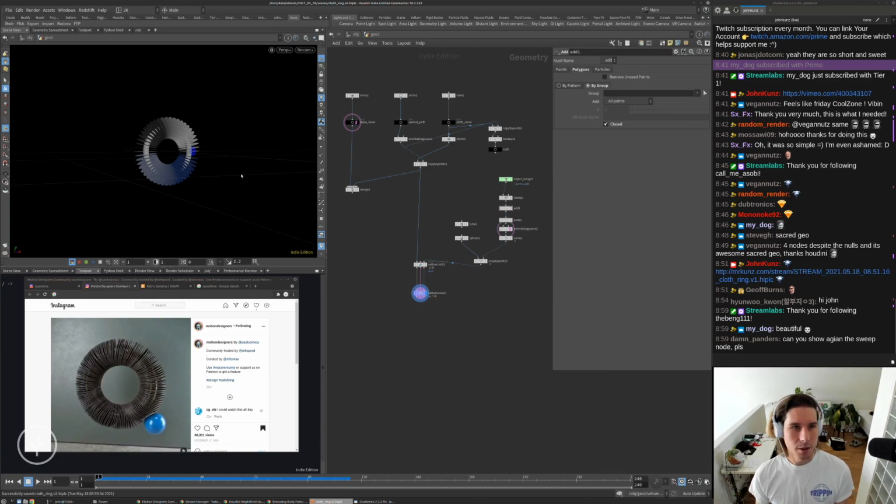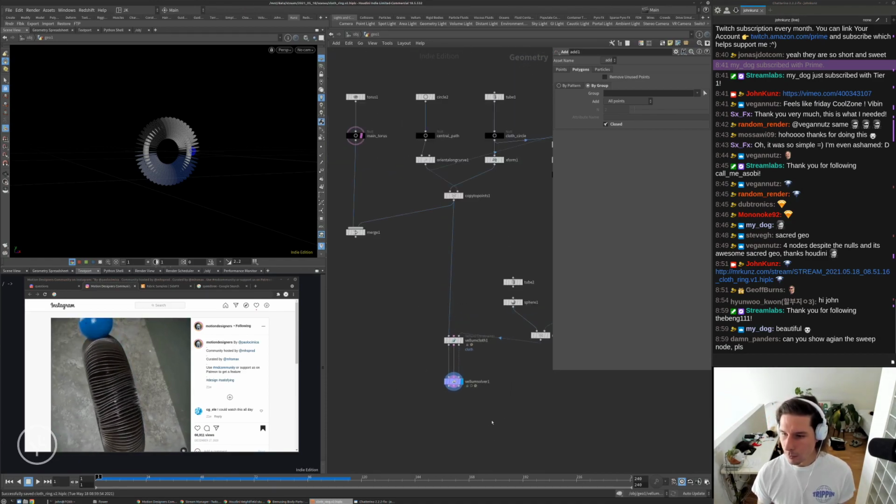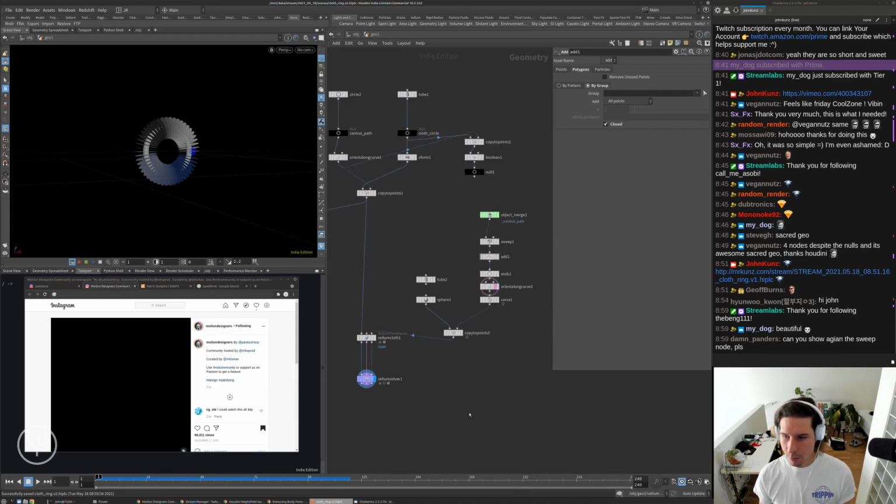Sometimes if you're working, every time you reach a checkpoint, it's good to save a version. Yeah, I'll go into the sweep node in a second, Mr. Panders, or Mrs. Panders.